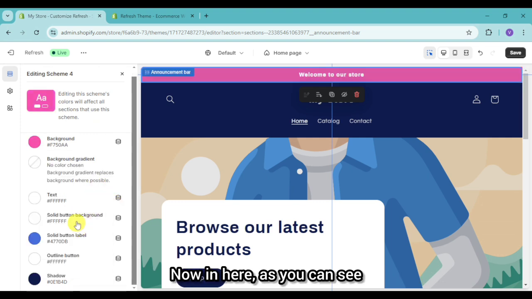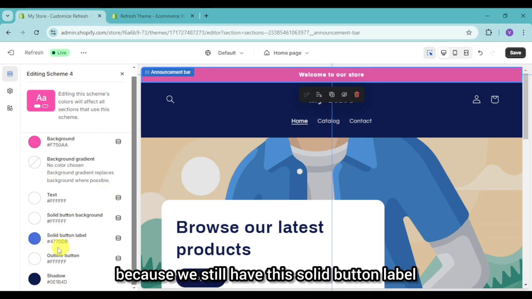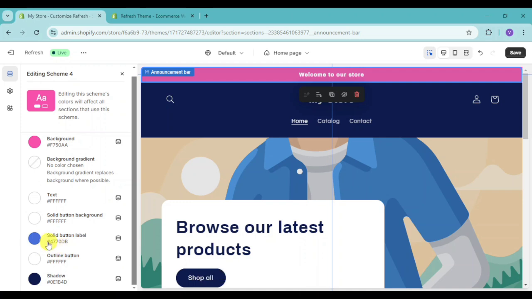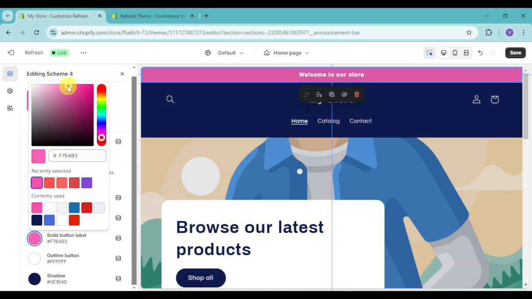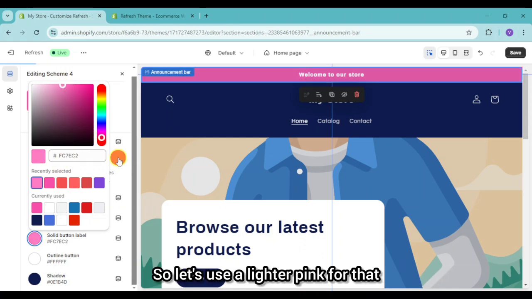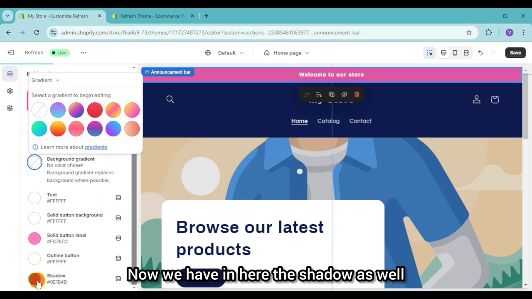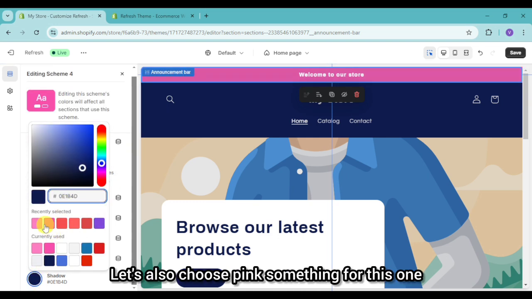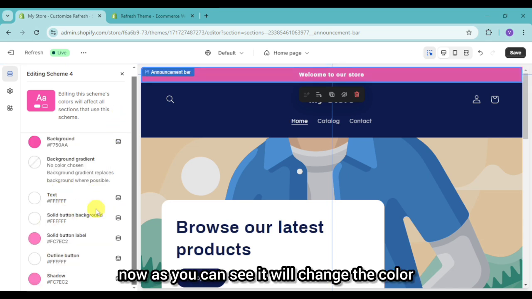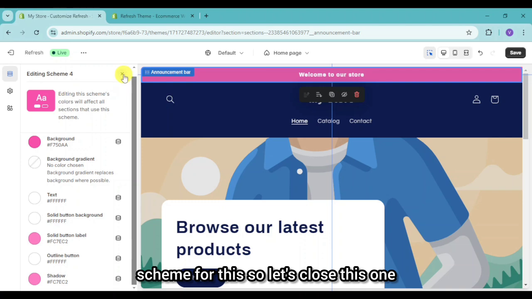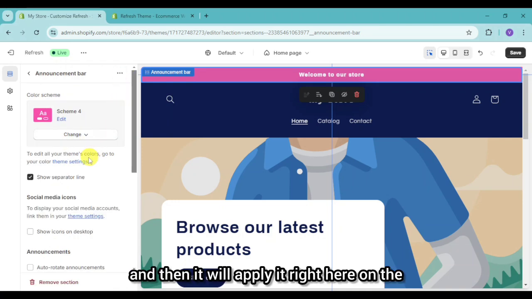Now in here, as you can see, it's actually not good right now because we still have this solid button label that is actually blue. So let's click on that right here, and then let's choose something like pink but lighter. So let's use a lighter pink for that. Now we have the shadow as well. Let's also choose something pink for this one. Now, as you can see, it will change the color scheme for this. So let's close this one, and then it will apply it right here on the scheme 4.